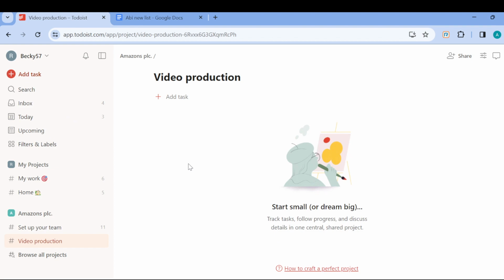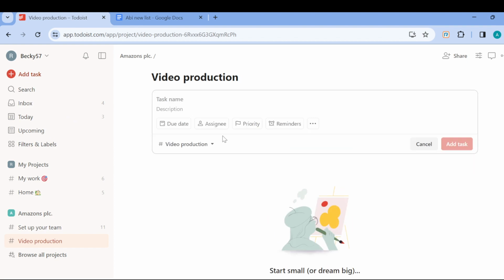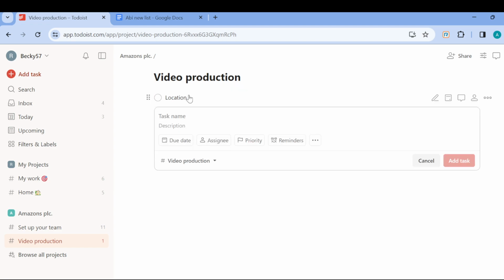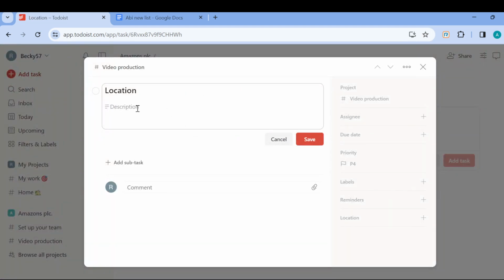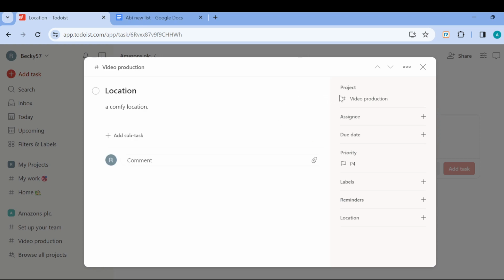So once you have this project created, the next thing is to assign tasks. So under video production, we have different minor tasks. So you have to create a task first, and then what will be this task name? It could be getting a location. So you can just give the title location, and then you can give a little description about the task. Okay, so it could be a convenient or a cozy location, and then you can also click on save.